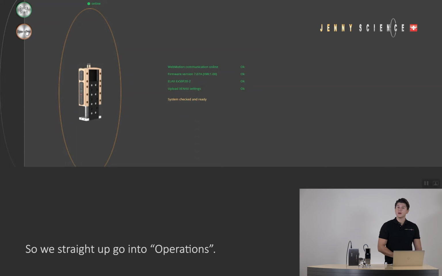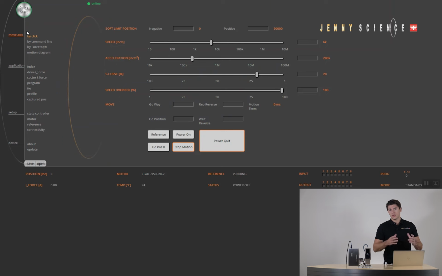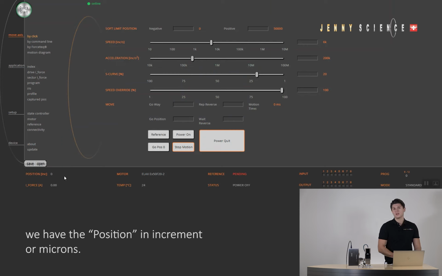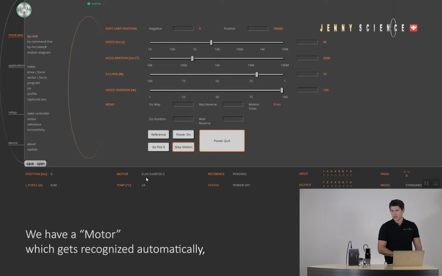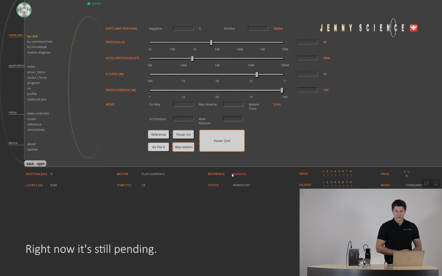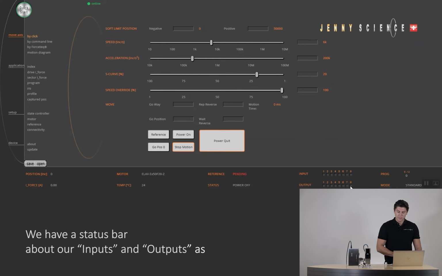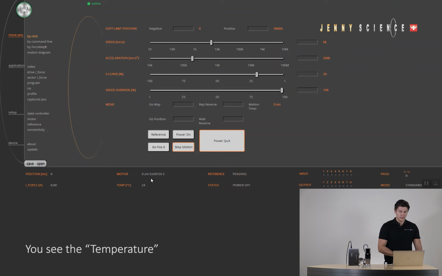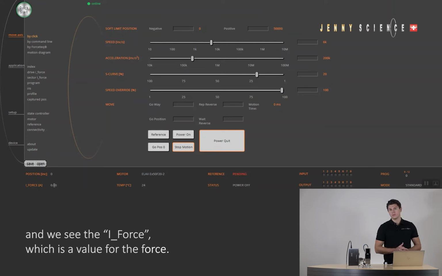So we straight up go into operations. The first thing you see on the bottom below is the so-called status bar. We have the position in increments or microns. We have a motor which gets recognized automatically. Then we have the reference, if it's done or not. Right now it's still pending. We have a status bar about our inputs and outputs, as well as the status of the motor, which is power off right now. We see the temperature, and we see the I force, which is a value for the force.